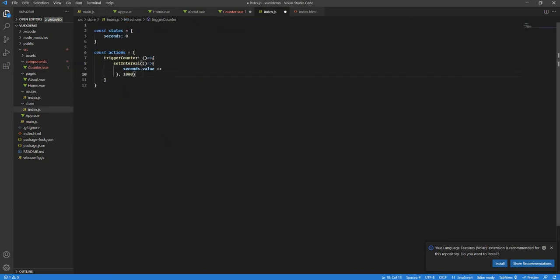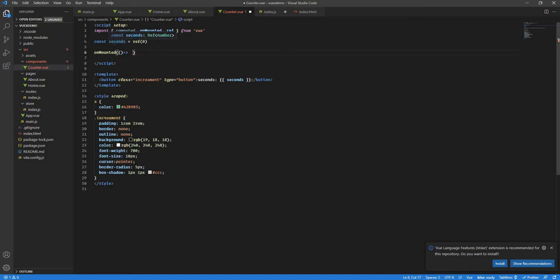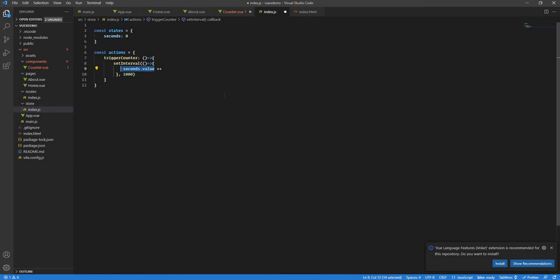Now if you notice, we are incrementing the seconds. However, we cannot use seconds.value, because seconds.value refers to the ref in Vue. When we declare seconds as a ref, if you want to target it, you use seconds.value. In that case, we cannot use it here because it's no more a ref. It's actually a simple state. So how to do this? Well, for that, we will need a mutation.